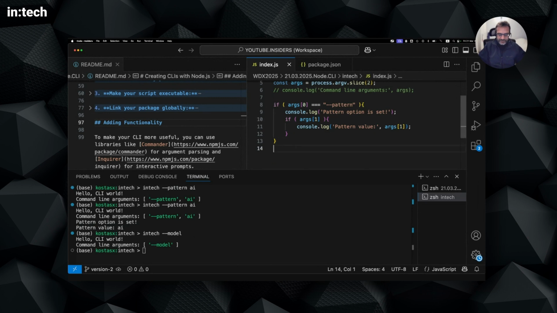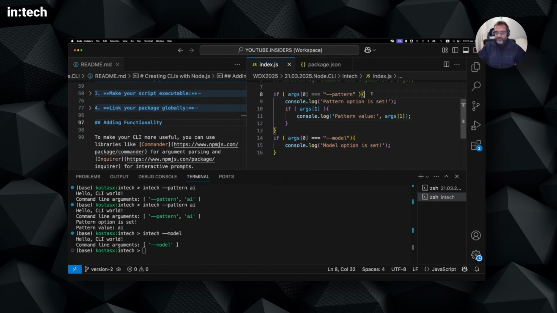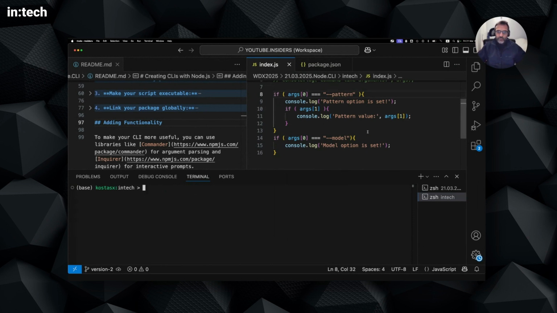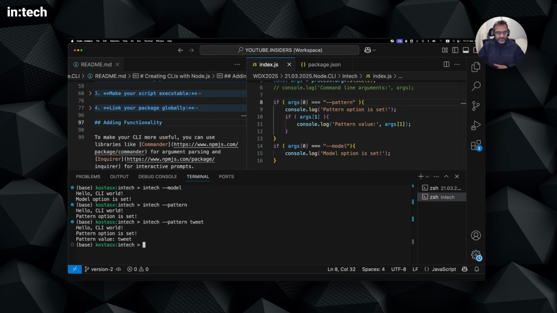So then I have to start writing these conditionals: args, if this is model, then console log model is set. Sometimes Copilot is a little bit annoying. It keeps suggesting. So now I have two options in my command line tool. Either I can pass pattern and do something with some pattern, or I can pass in the model and do something with it. So I have two options: model or pattern. And of course, I need to pass some kind of value. So we have our command line tool, and we have our parameter parser, built on top of Node.js.